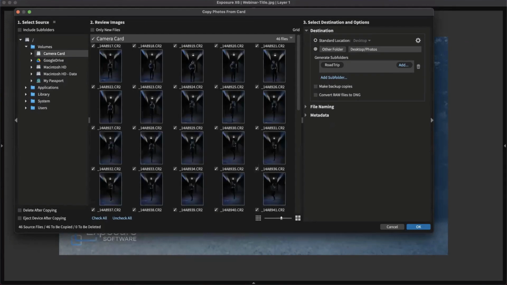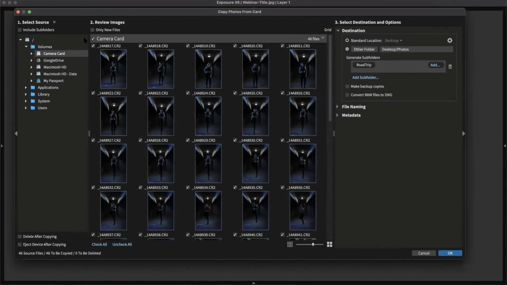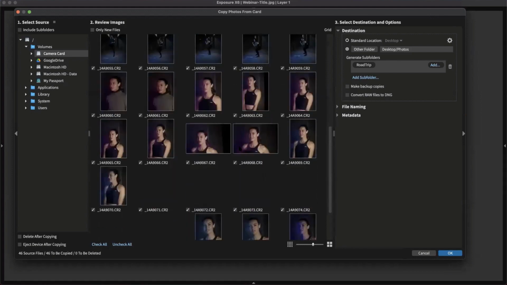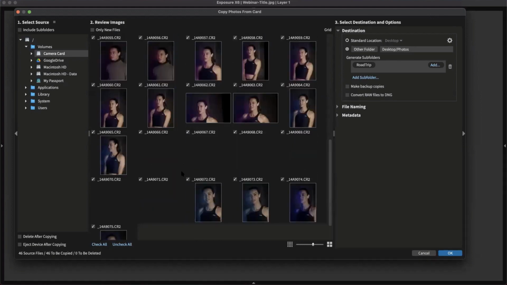Now, Exposure handles a lot of different RAW files, in addition to TIFF files, JPEG files, DNG files, and even Photoshop PSD files. And so notice the number sections in this screen that are labeled here at the top. Number 1 is to select the source. We can see here that we have the camera card selected. Number 2 is to review the images. This is where we can select which ones we want to copy. I have them all selected from this camera card so that you can see them here.